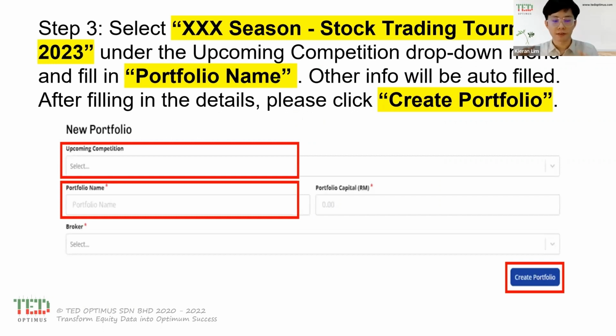Once you click join now, you will see this select which season. Of course, now it's season 1. You select season 1 stock trading tournament under upcoming competition. Here under upcoming competition, you give your portfolio a name, and other info like portfolio capital and broker will be auto filled once you select which season. After filling in the details, please click create portfolio.